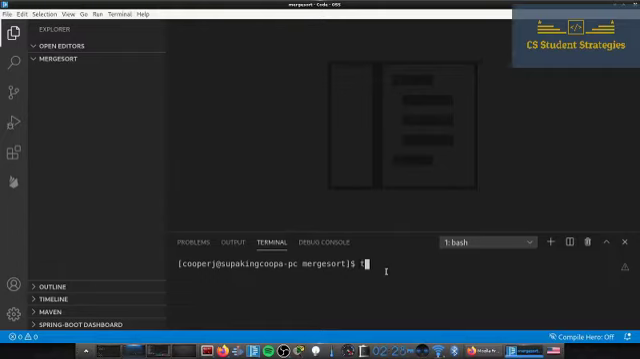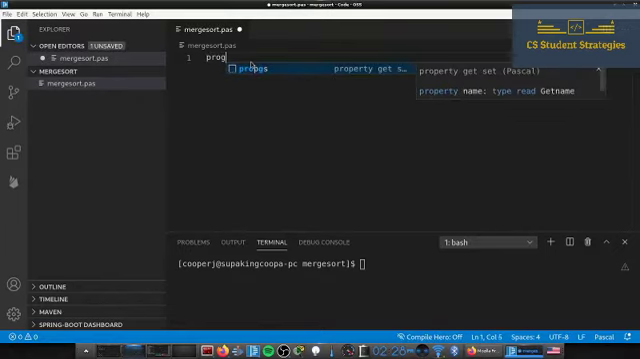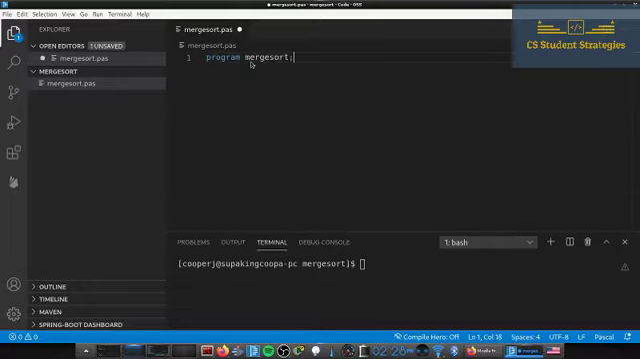So I'm going to create the file. It's going to be called MergeSort.pas because that's the file extension. All right, let's open up the file and let's begin. So same as before, we have to write the name of our program. We're going to call it MergeSort.